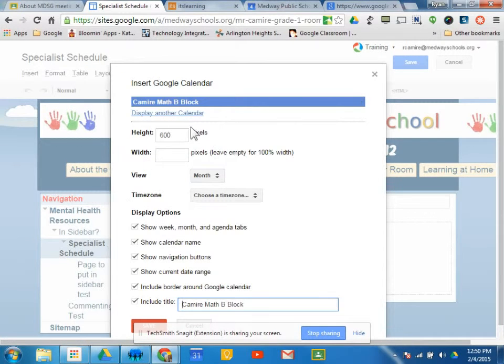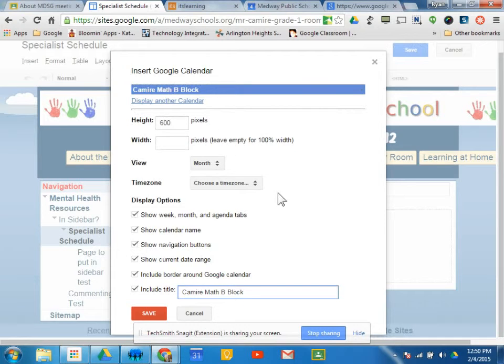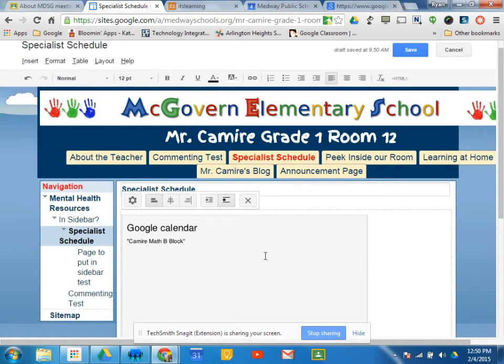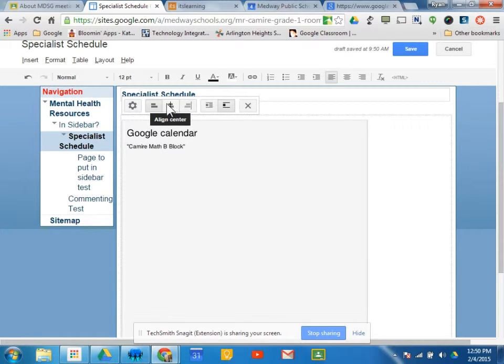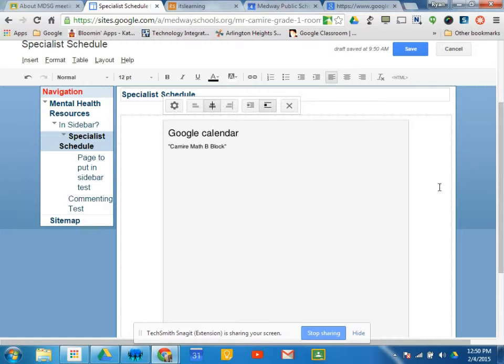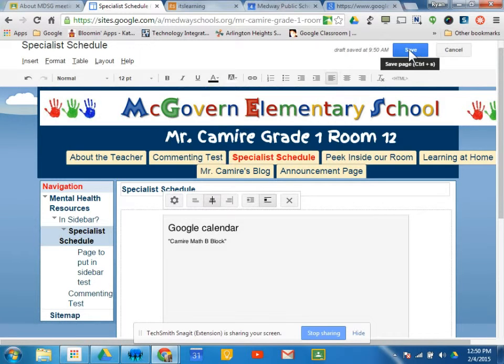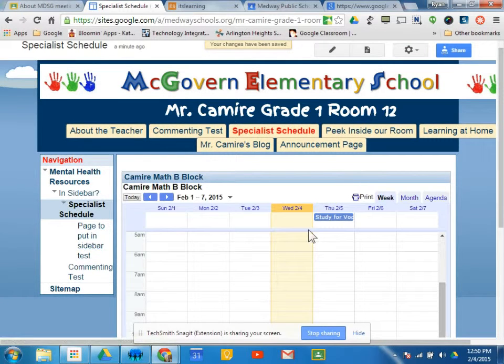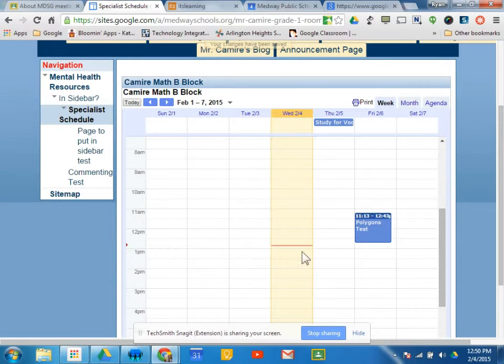You can change all these different settings here. What view, week, month, agenda. I'll go week. You can say what other things you want displayed. Do you want a title? You can change the title however you want. The size is here. I'm going to click Save. And you can see here I'm going to center the calendar on my page. Once this is all done, you click Save at the top. And it's as easy as this, where now what's visible is a week view of my calendar.